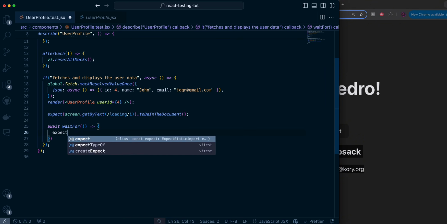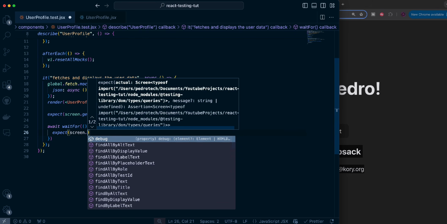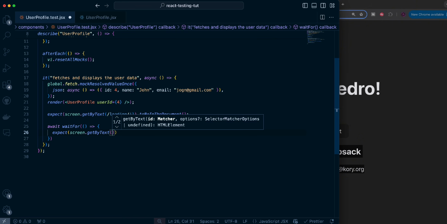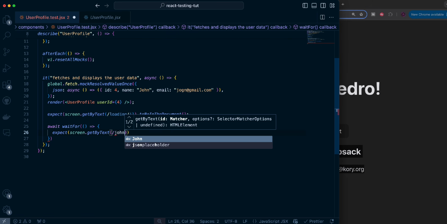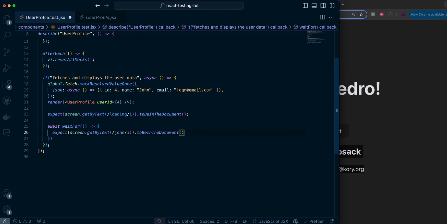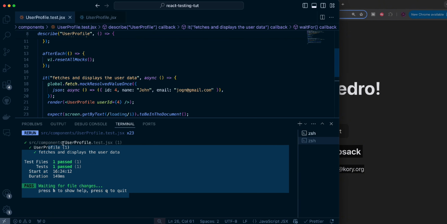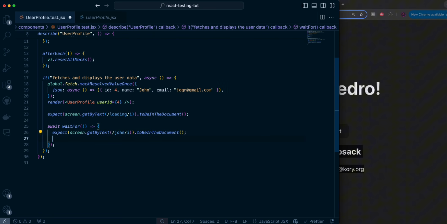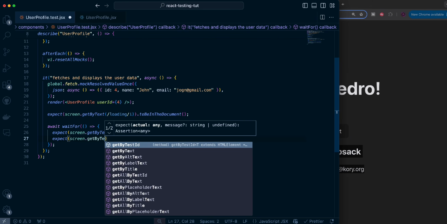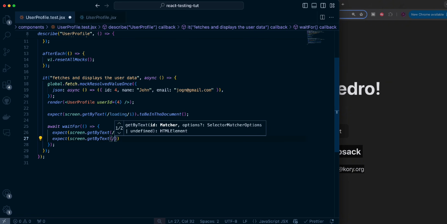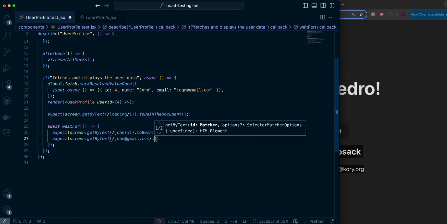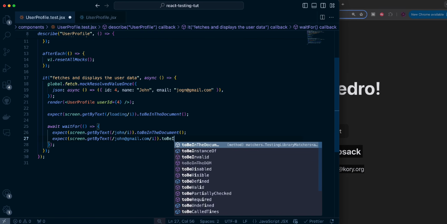So let's start by getting and testing to see if the name is in the screen. So I'll say screen.getByText, and we'll test to see if the text John is in the document. So toBeInTheDocument. Perfect. Let's save this and open up. And yeah, John is in the document. Perfect. Now let's expect that the screen will getByText, and we want to get john@gmail.com to also be in the document.